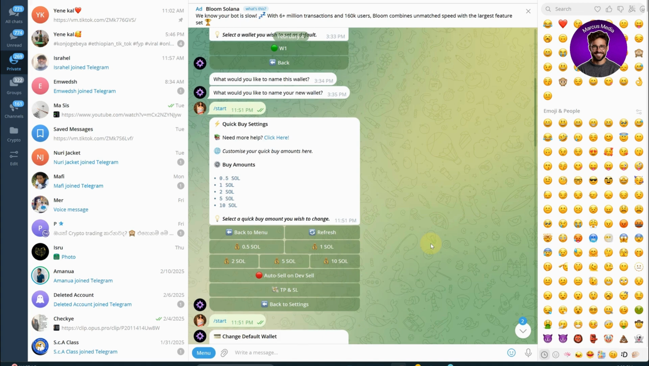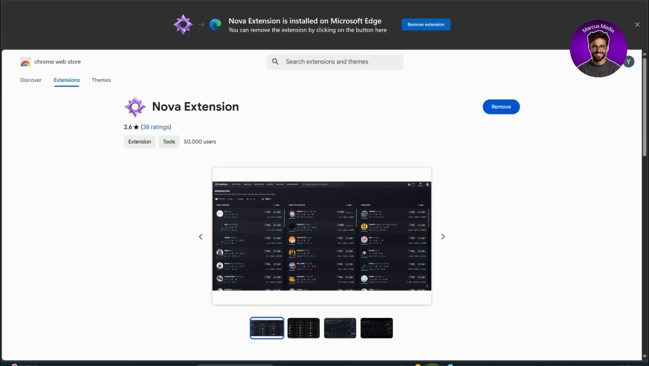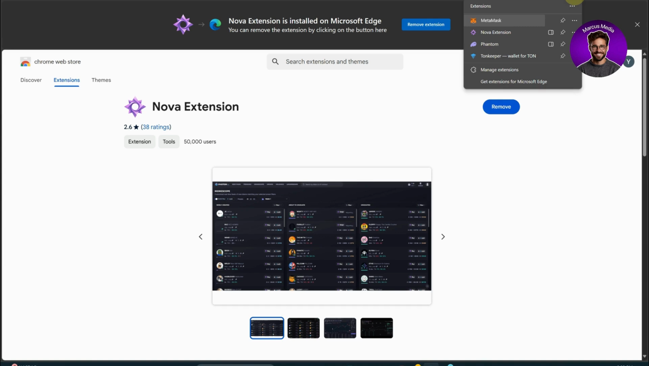It's going to ask you, so simply press or type slash start, and there will be some steps with this. But if you want to be able to access right away, simply enter a code, and I was able to utilize Nova over here right away. Now, after this, you're going to go and download the Nova extension from your Chrome web store, add it to your browser, and you should be able to see it here in your Nova extension.